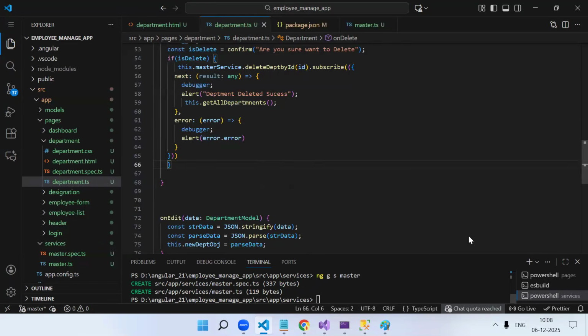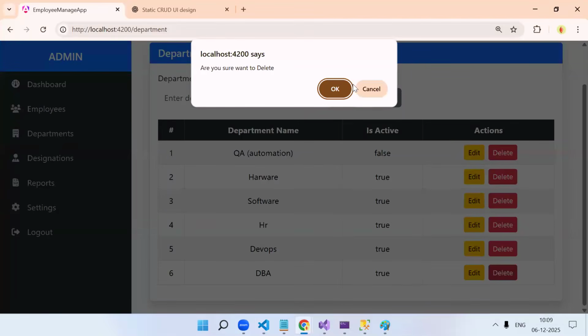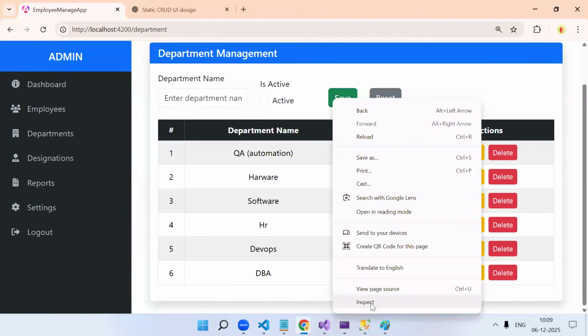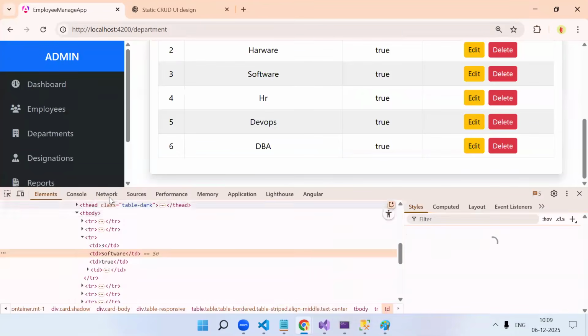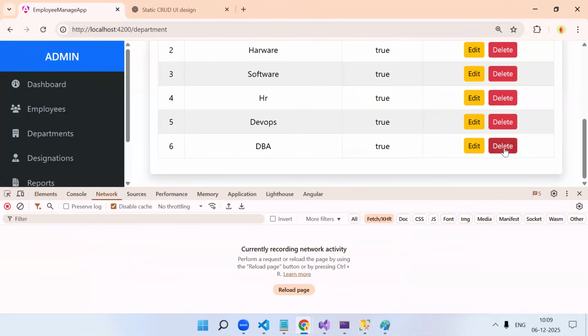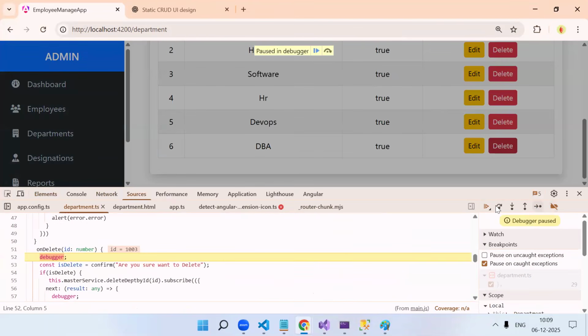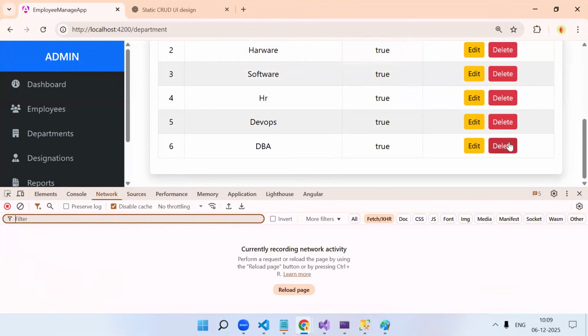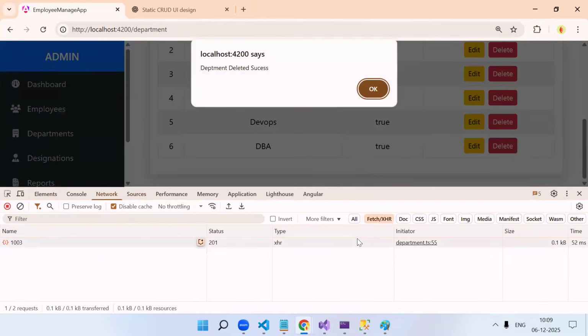Let's test it. So if I click on delete, if I say cancel, nothing happens. No API call is there. Let's remove it. Check the network call. Okay. If I click on delete and if I click on cancel, nothing happens. But if I click on delete and if I click on OK, now the API call is there.